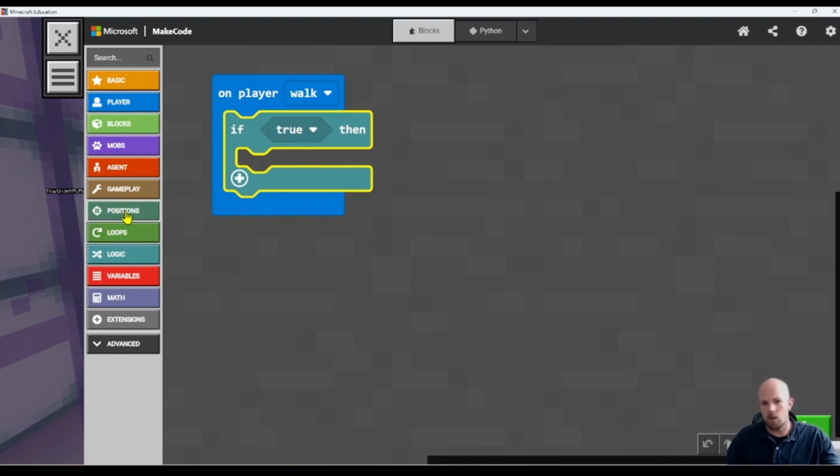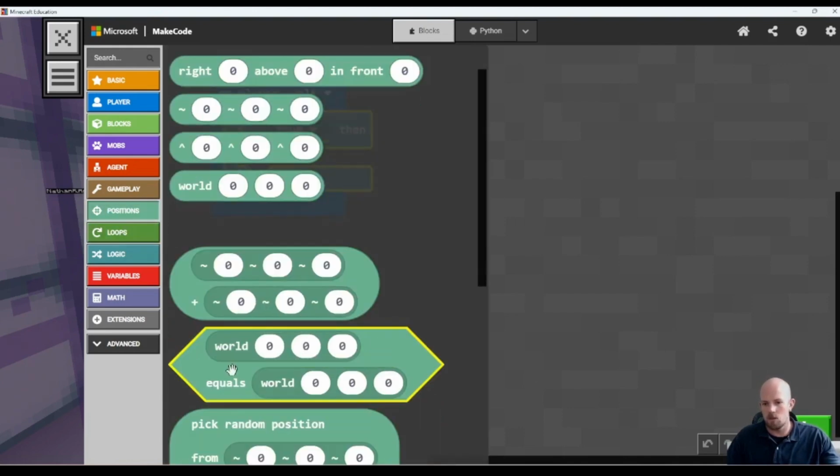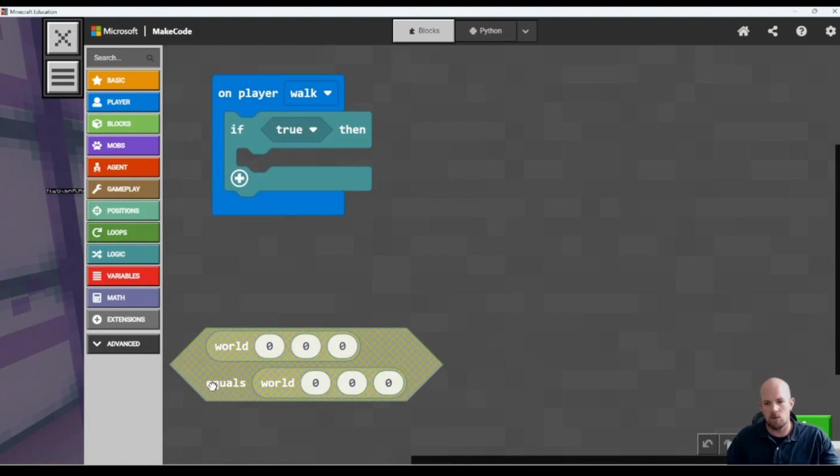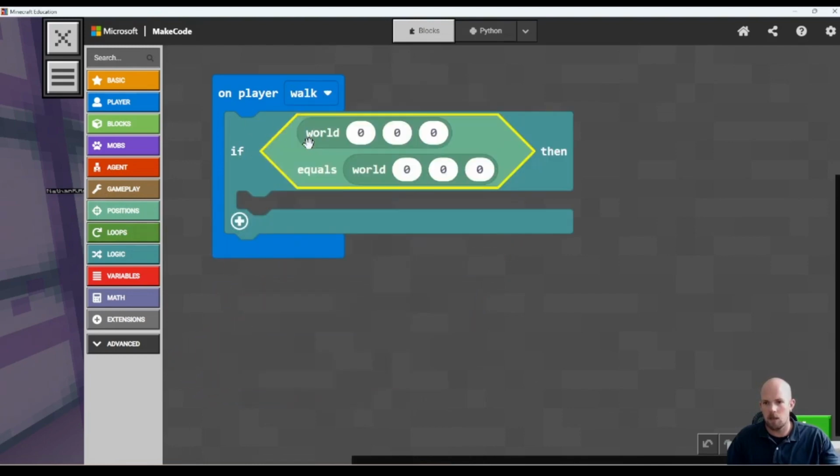To do that, if we go to position, this is the new block that we're looking for. I'm going to pop it in here. What it's doing is looking at two coordinates and trying to compare the two together. Now we have to think about what the two things are that we need to compare. One is where the player is, and two, where we want them to be in order for the rest of the code to run.